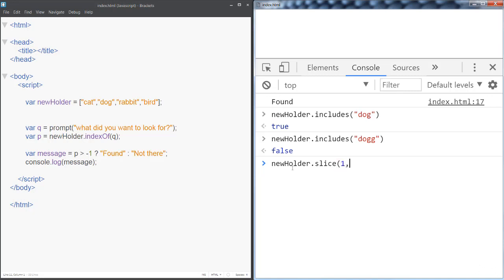We need to specify our starting point and our ending index value, and we can see that we can return back dog and rabbit, which is starting from index 1 and ending before it hits index 3. So just returning back these 2 items. We don't have to specify how many, but we've got a starting and a completing point in order to complete our slice.